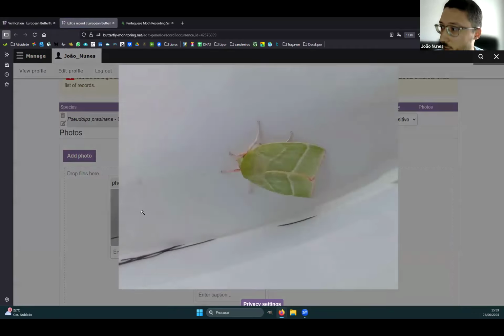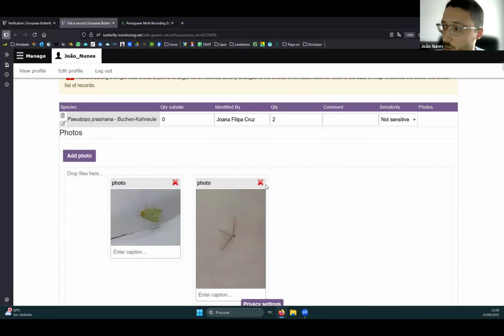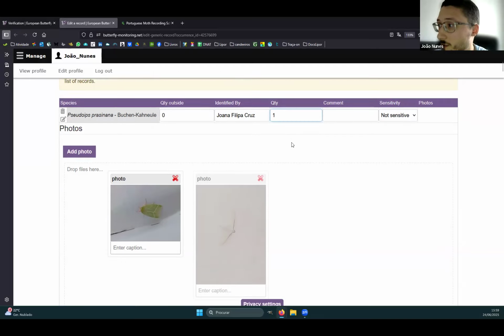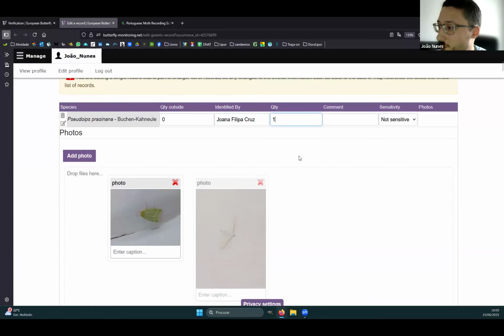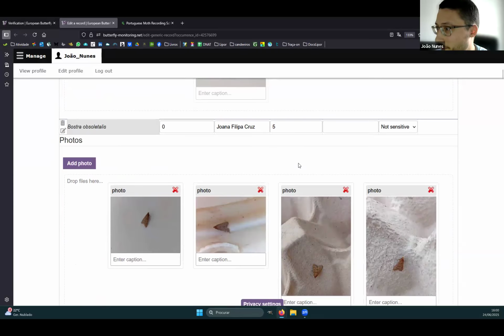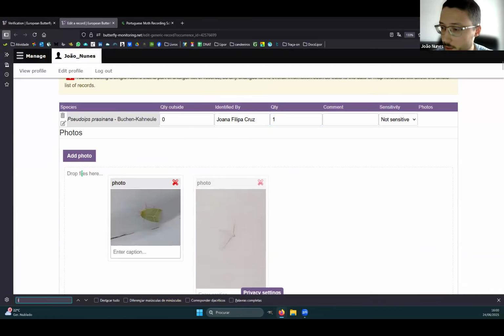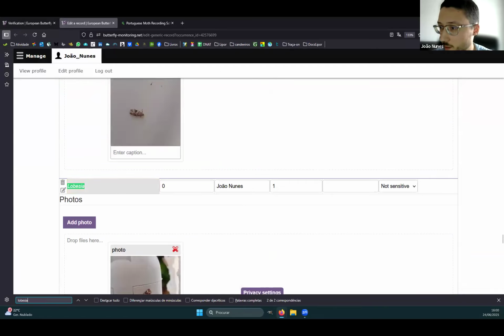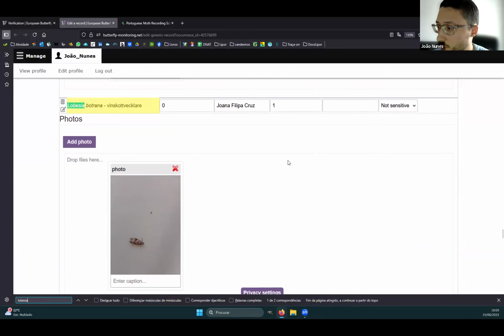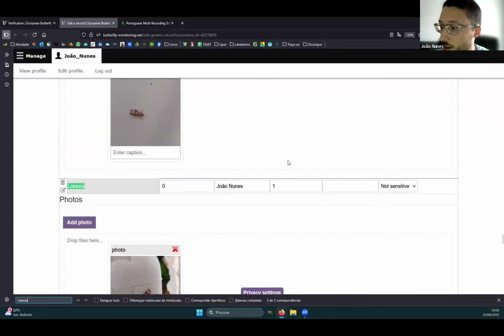So this one is correct, it's Pseudoips prasinana. We remove this one and reduce one in the quantity of the record. It is very difficult to keep this work done. But going back to Lobesia, we just need to search, in this case we have two records of the same genus that is not possible to identify to the species level.